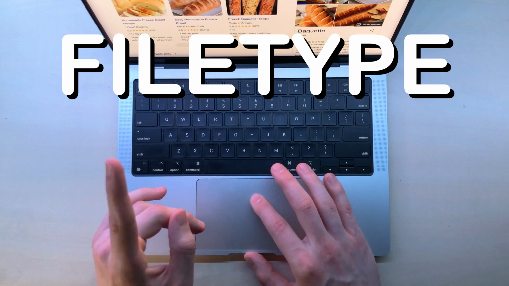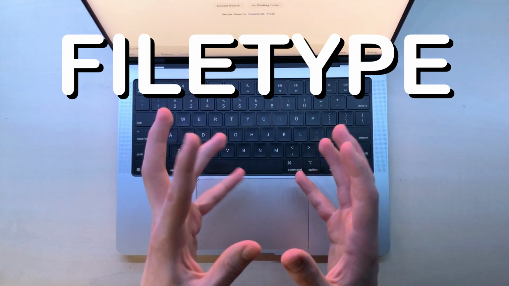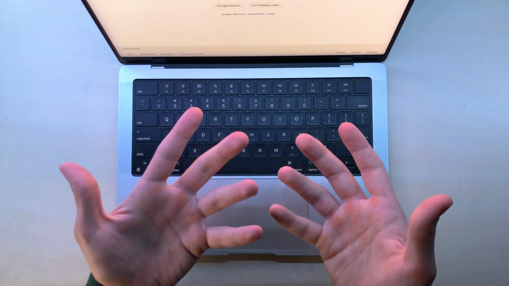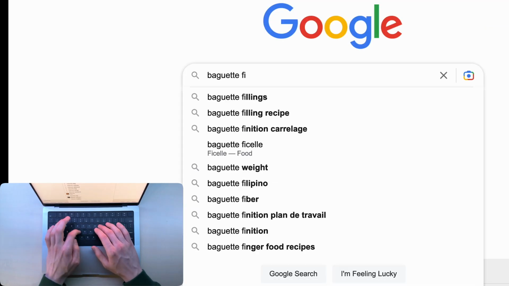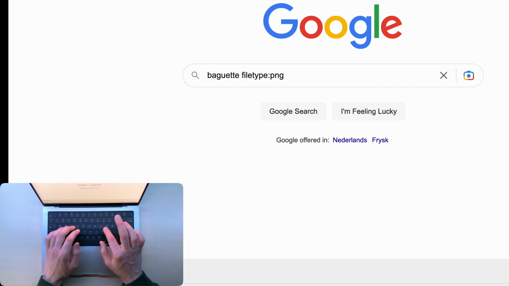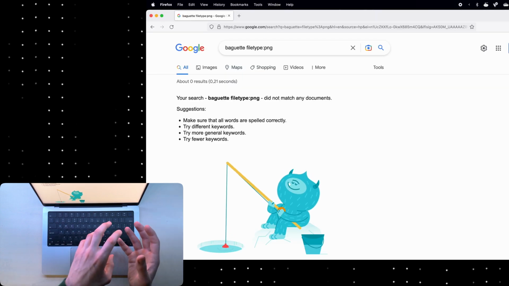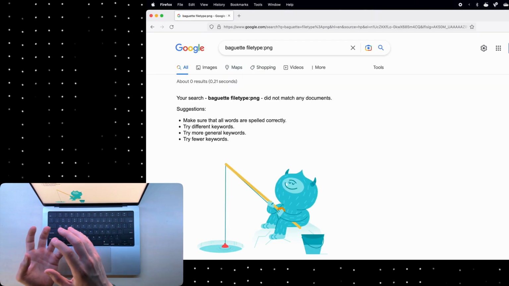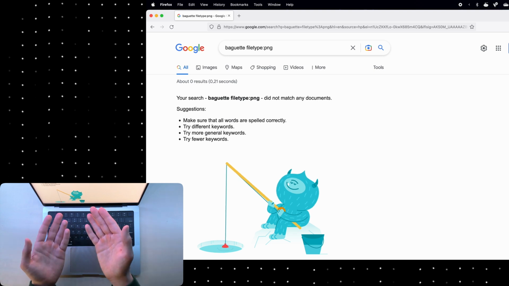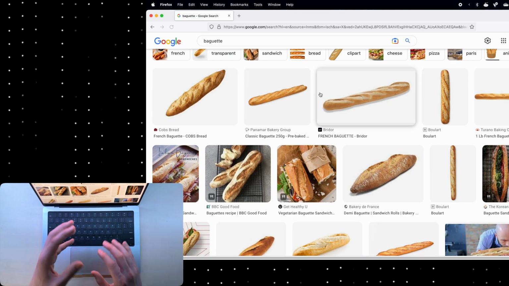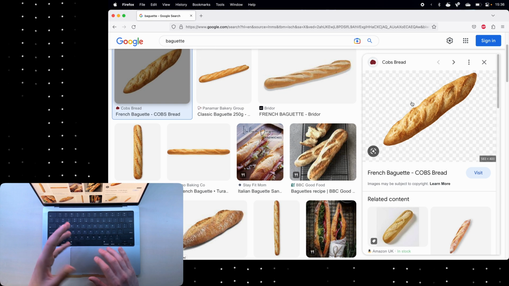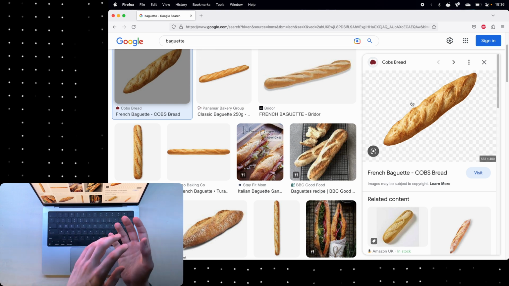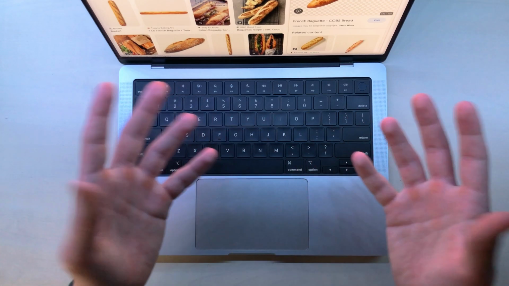It's the file type operator, and it's very useful when you're trying to find images that have a PNG format, for example. So if I type baguette and then put filetype colon PNG, it will only give me search results that have a PNG file type. Since obviously PNG is a picture format, I have to click on images and all of these will have a PNG format. If I click on the first one, you can already see that it has a transparent background, which is a thing that PNGs are known for.